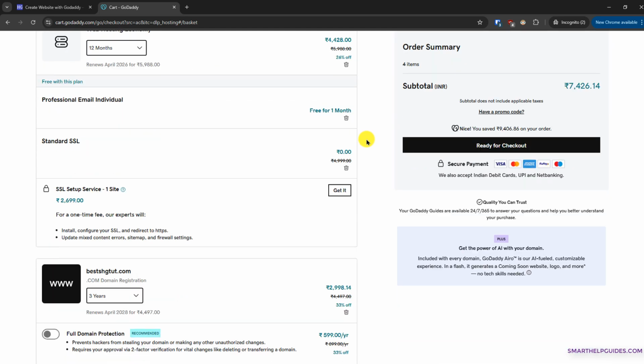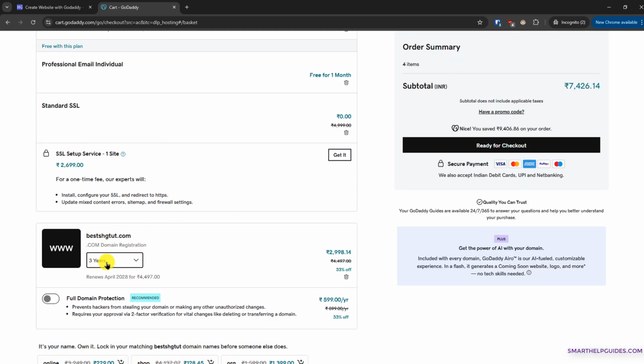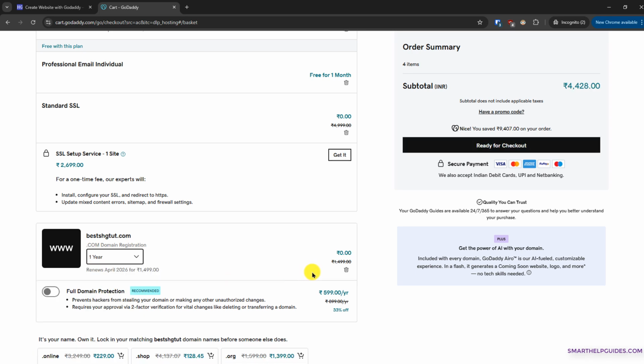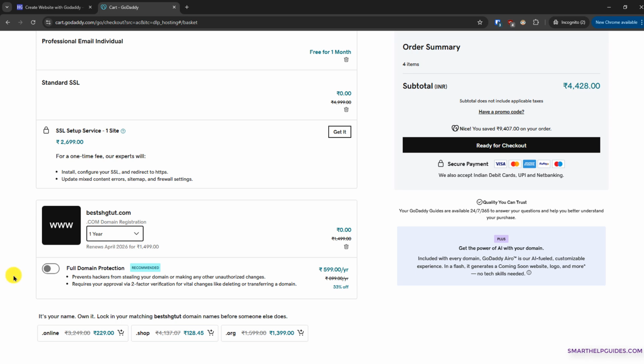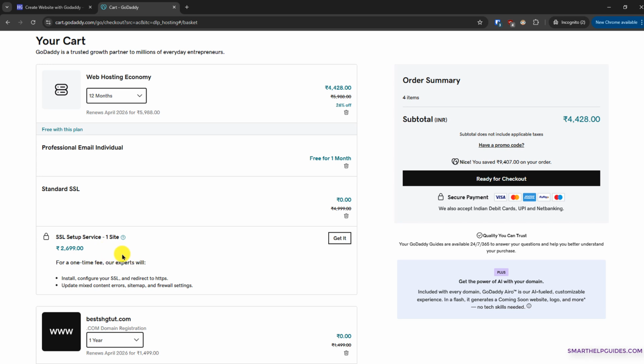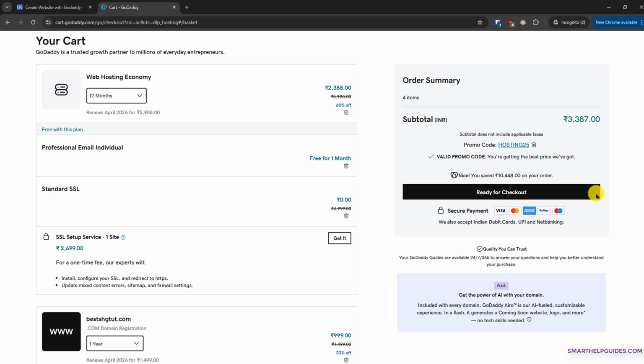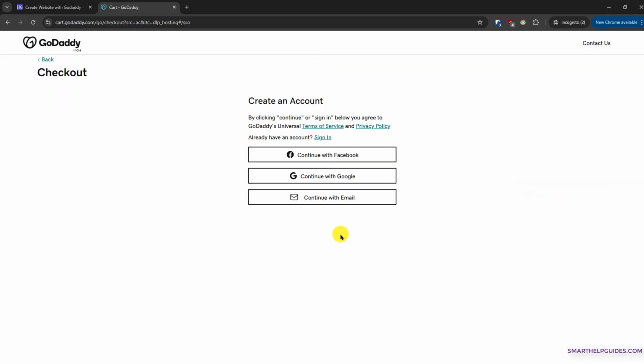Then scroll down. You can see here this domain duration is 3 years. I will select it to 1 year to make it free. Also, we do not need these extra full domain protection or SSL setup service. So please do not add them to your cart. Now click on ready for checkout. Then click on continue with email.